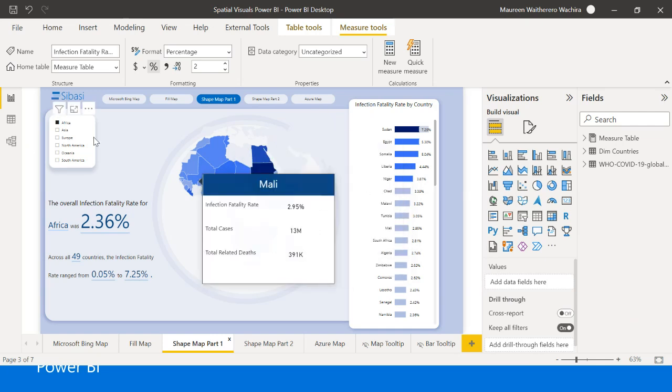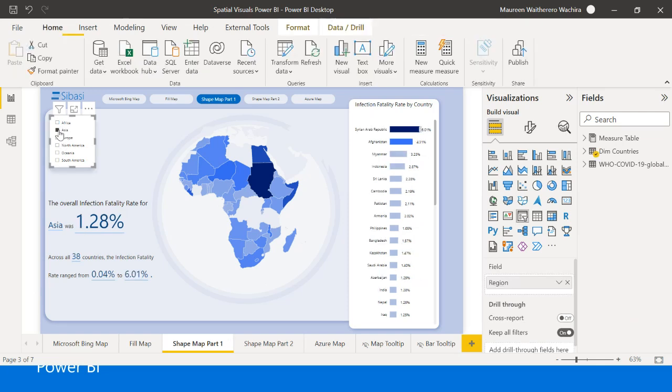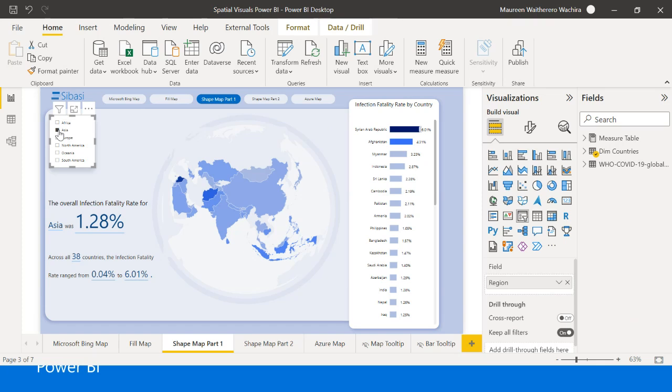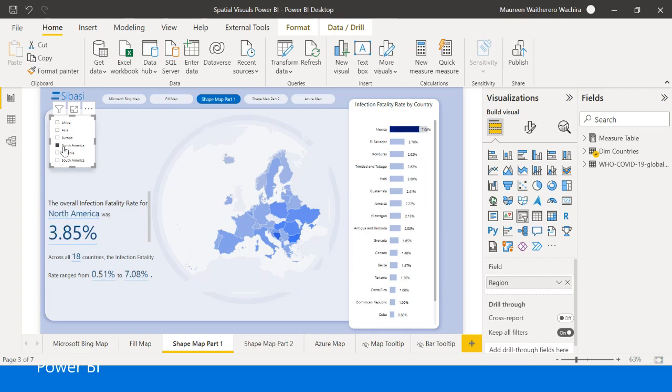Yeah, so just showing how versatile the shape map visual can be. This one is giving the illusion that your visual is rotating, and you can see it's like someone is rotating the globe.